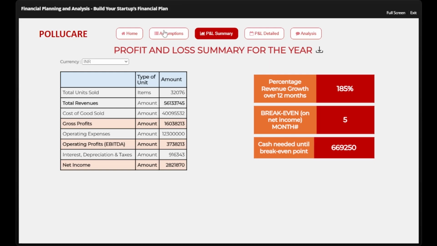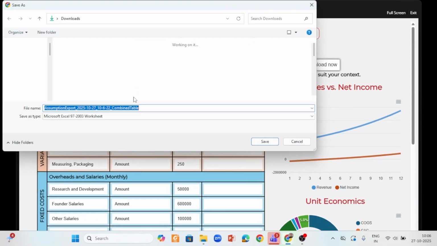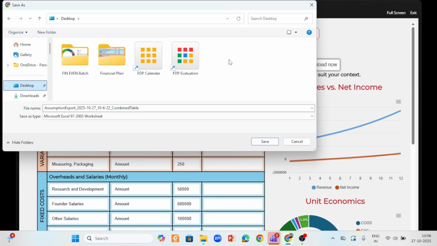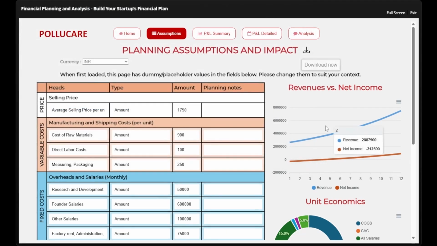Once you do this, click on assumptions. You go ahead and download this assumptions file as an Excel sheet. So click on this download option here. Once I click on this download option here, I can click now. Before that, let me open in desktop a new folder, which I would write as financial planning example. And in that, I'm saving this Excel sheet.